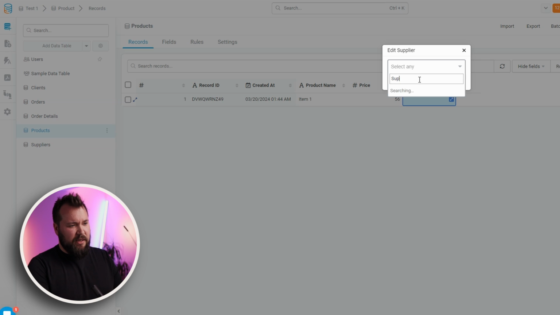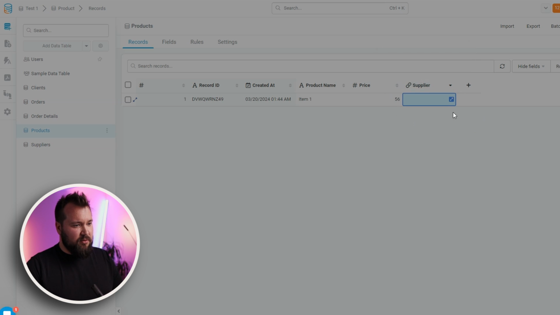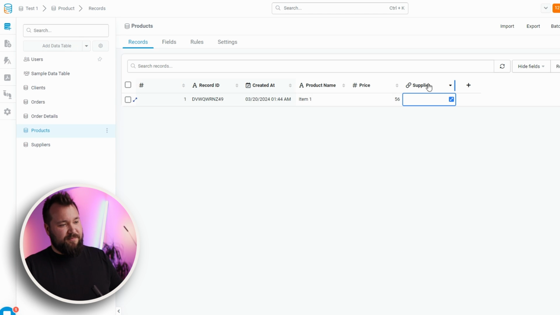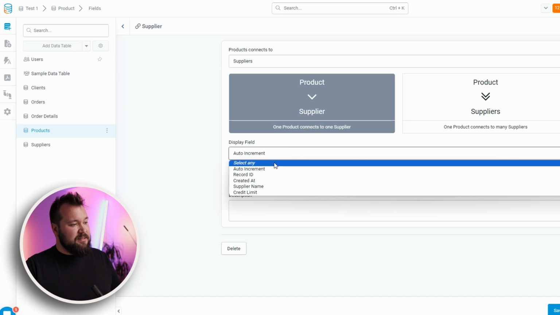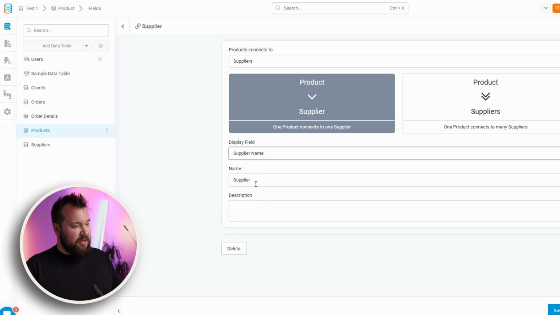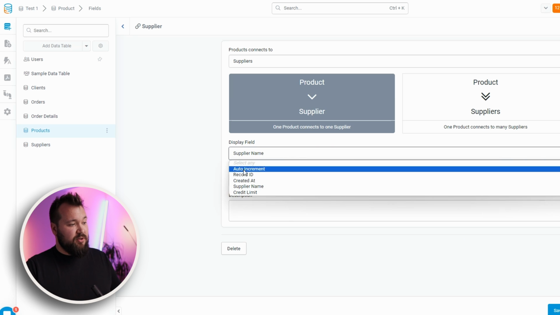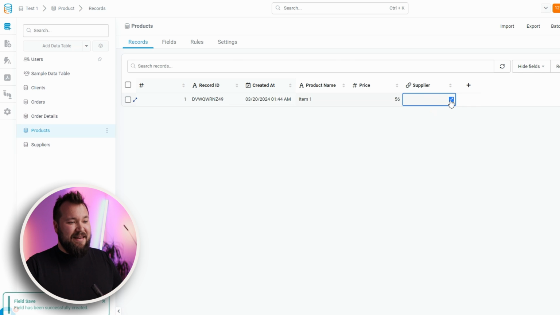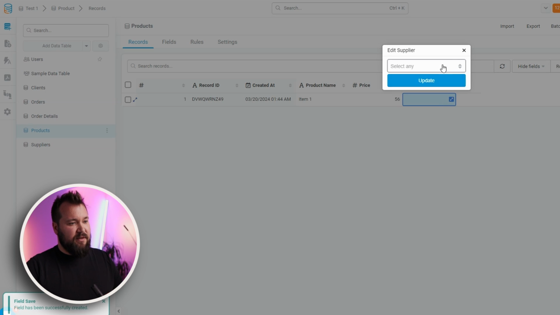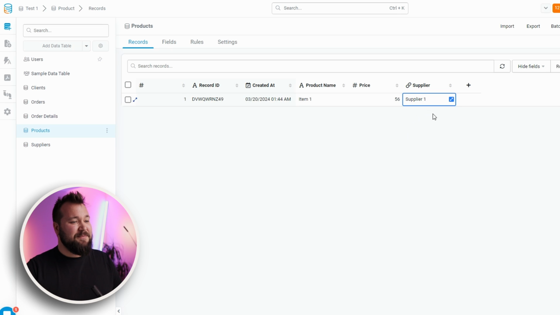supplier 1. Why does it not find it? Did I call it something else? Oh, I know why. You know why? Because right here, the display field is based on the supplier name, or rather not. It's based on the auto increment field within that table. We have to use supplier name so that it actually gives us the right supplier. And now if I try it, I should be able to find the supplier. There we go. Now it finds it. So this is dumb. This is bad.